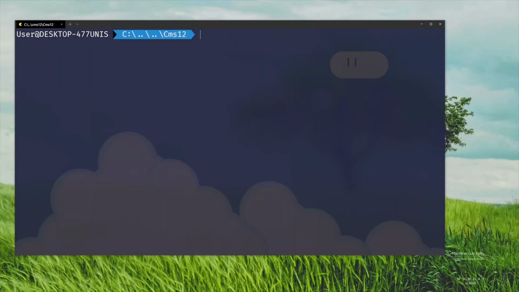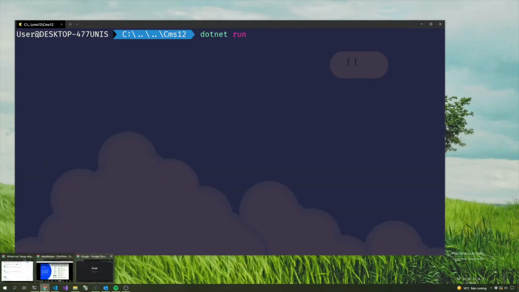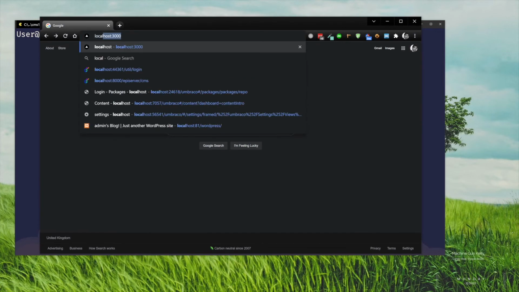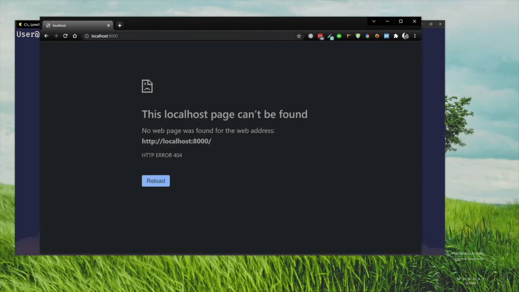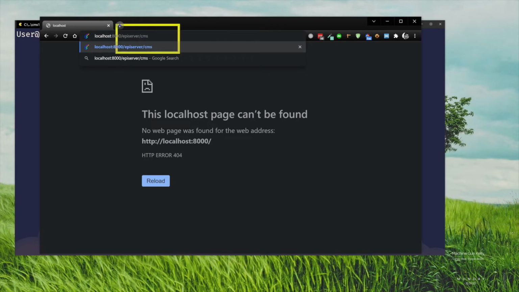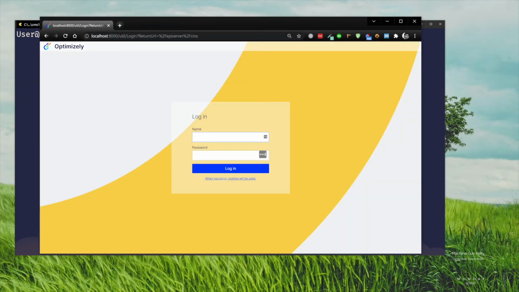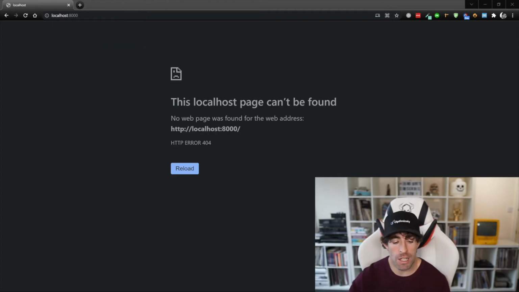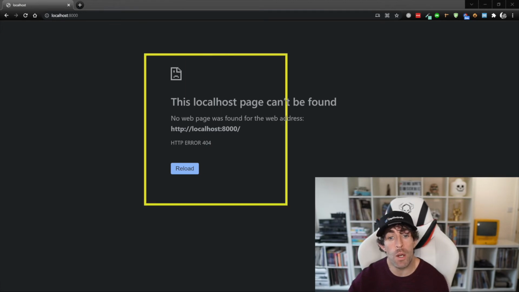A useful thing to keep in mind is that sometimes when you do a .NET run, you might not see anything being logged in the terminal. So it might just look like the system's hanged. If you get this, don't worry too much. What you want to do is open up a web browser and then head over to localhost:8000.